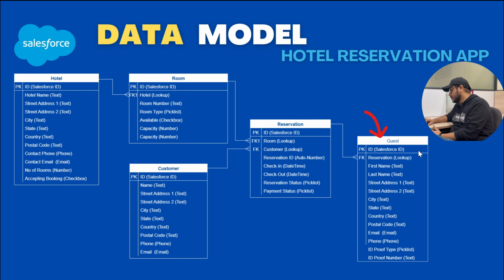So this is going to be a separate entity, and here we will keep track of all the details of the guests. These guests can be associated to the reservations. For each reservation, you can have the details of which guests came in and occupied the property for that particular reservation. This is going to be a lookup, connected to the reservation. Other than that, you will have details of the guest like first name, last name, complete address, email, and phone number.